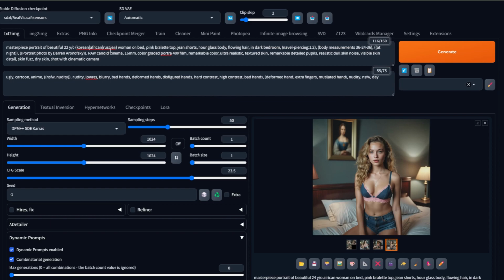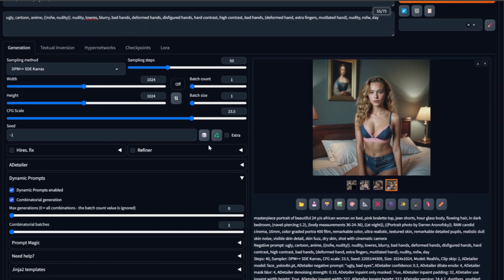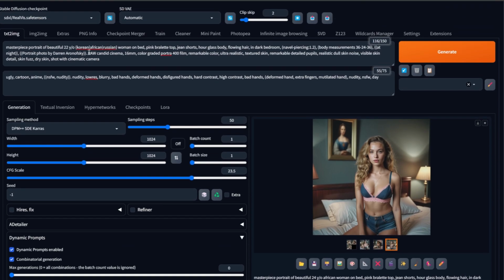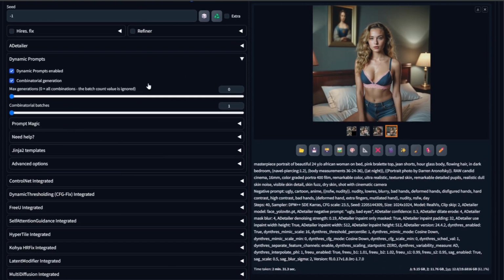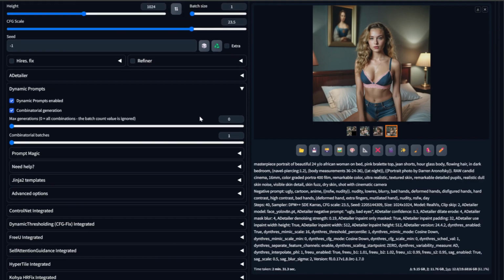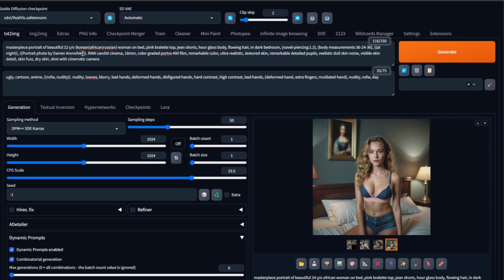So if there were 10 values or 10 keywords, there will be a total of 10 images irrespective of what your batch count is. I have personally found this is the best because you don't need to manually change it, and it goes on sequentially from 1, 2, 3. Other than that, I don't think you need to play with much stuff. So here you can see I have given 3 values, and let's generate and see what comes up.